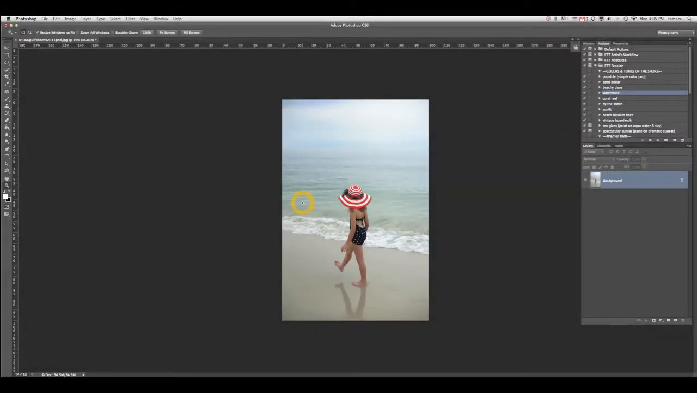Hello everyone, this is Tamara with From the Treetop, and today I'm going to be speaking with you about our Seaside Action Collection. I'm just going to give you a quick overview and show you a few of the actions in real time. Today I'm going to start with the color and tones of the shore.